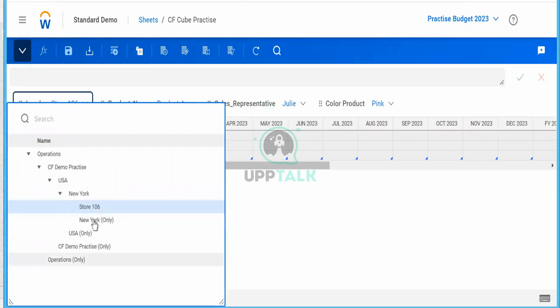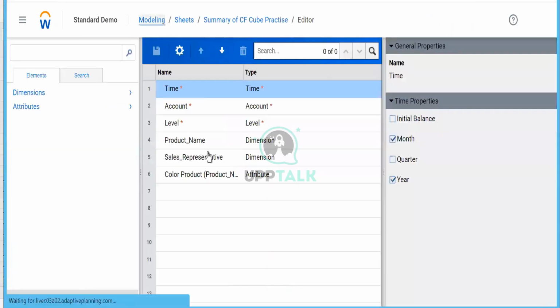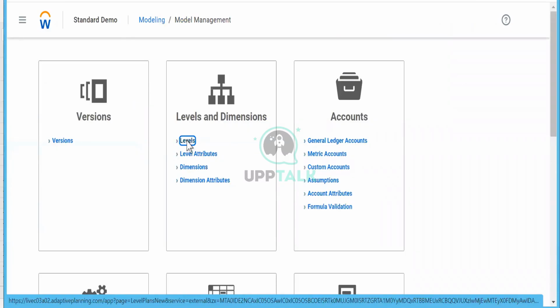I was coming to it. For every parent level in the hierarchy, an only level is created. For New York, it is a parent level, so an only level is created. For USA, an only level is created, and for this also an only level is created. Now tell me why an only level was not created for store 1 or 6. That was a child, exactly. This only level is visible in the sheet and not anywhere else. If you notice, it is not visible in the levels. It is basically a given.